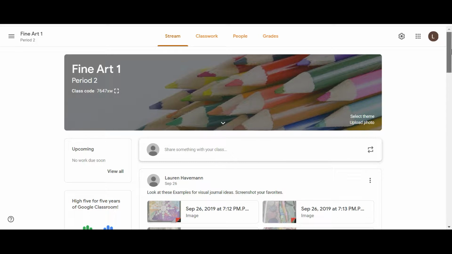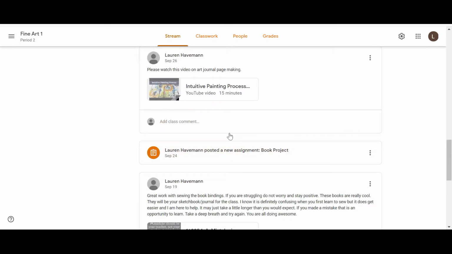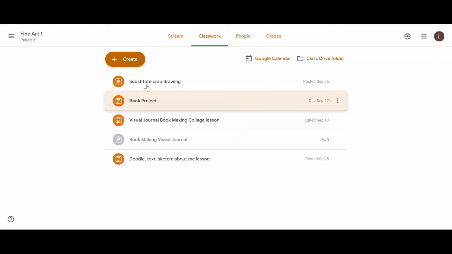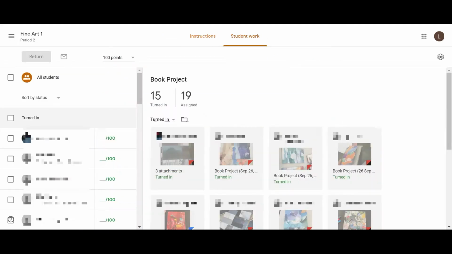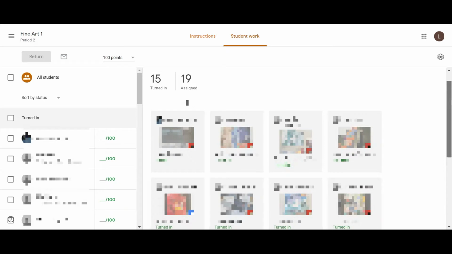And here's your stream. You can either find the assignment in the stream, which would be right here, or for a little bit easier, you can go into classwork and then you'll see a list here of all of your assignments. If I click on book project, you will see the assignment that I posted here, and then 15 turned in, 19 assigned. So you can either click here, 15 turned in, and that will bring you to this page, and you could see all of the projects nice and neat right here.